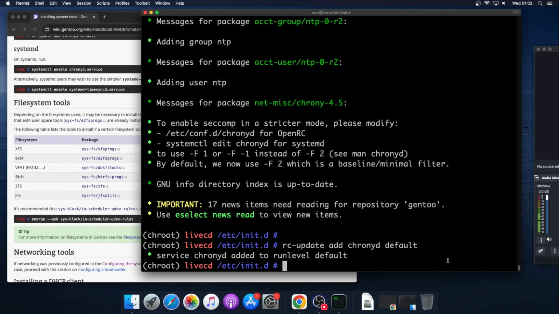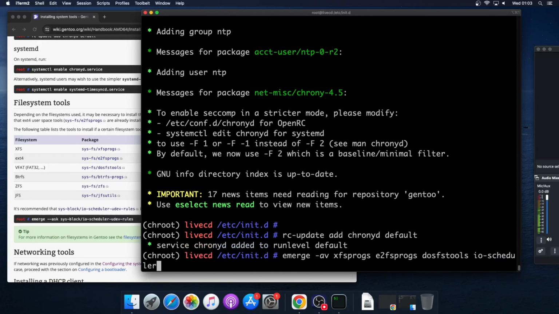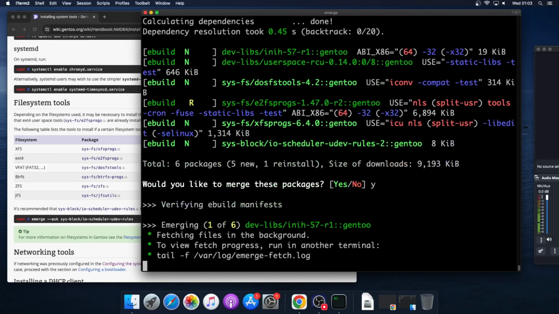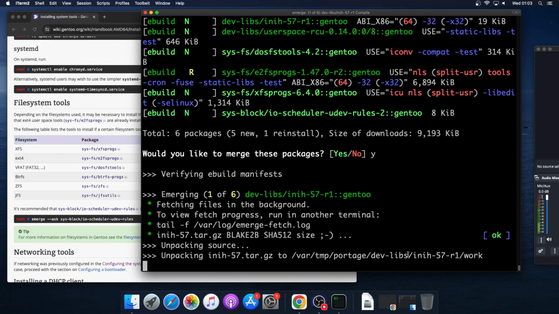And I'm not going to install them all, but for sure I will need xfsprogs, e2fsprogs, dosfstools, and for the moment that should be enough. I will also install the io-scheduler udev rules. And let's say yes and continue. 6 packages.